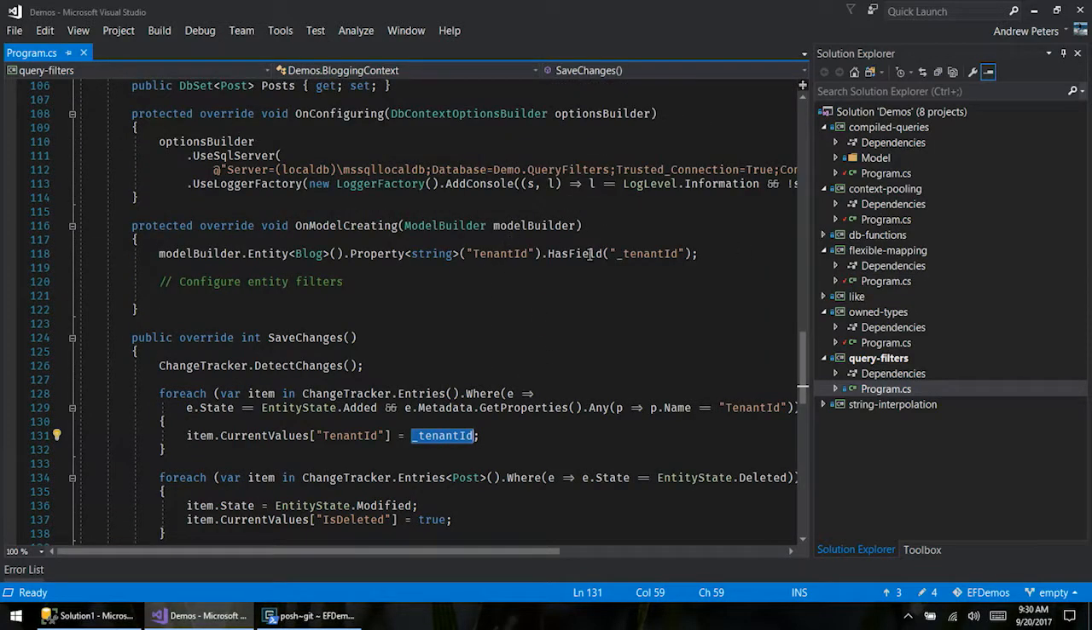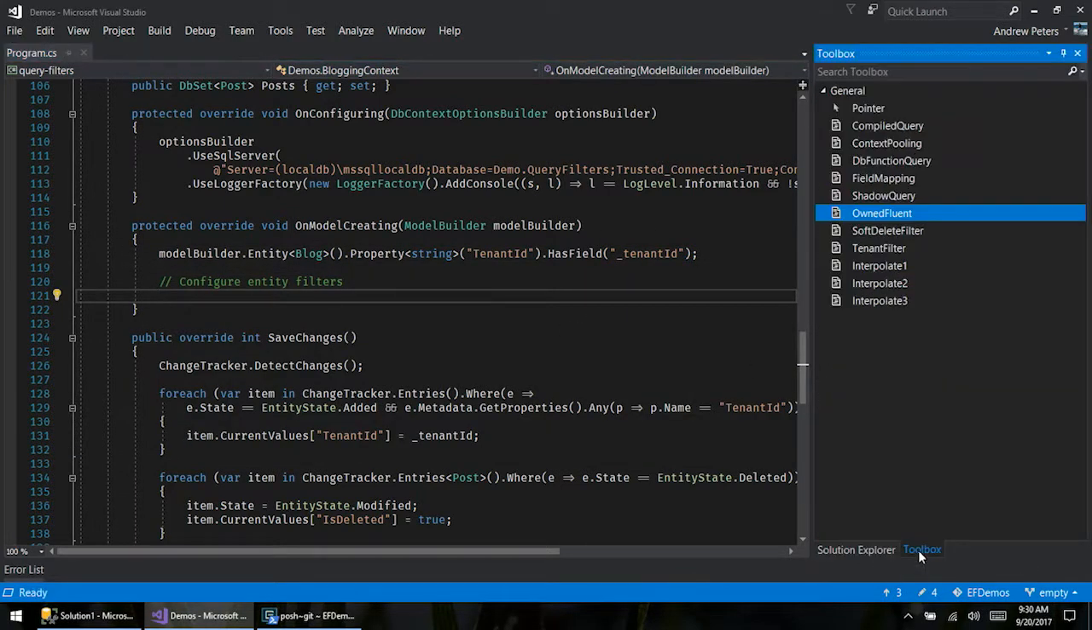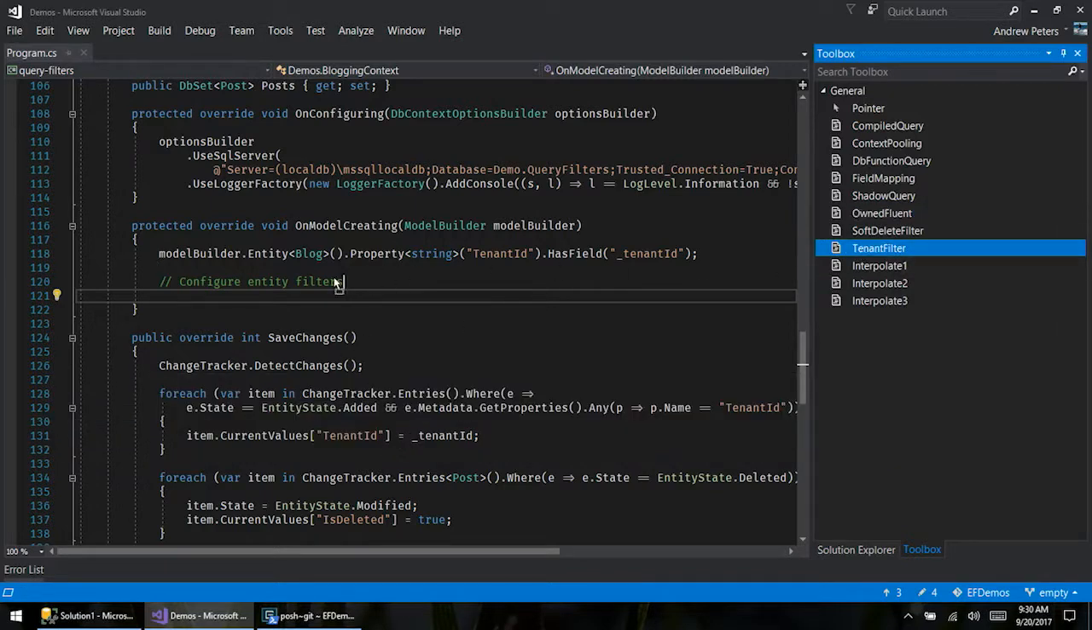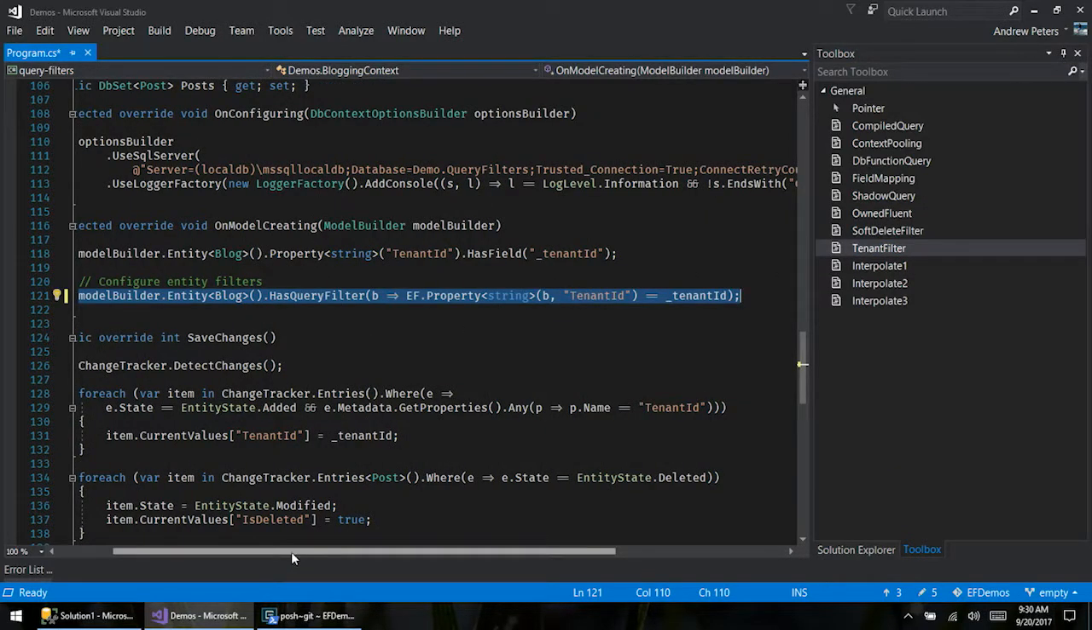Here you can see we're using a field mapping again. So you don't need to expose the tenant ID as a property on the class. Yeah, that's right. Let's add the tenant filter.